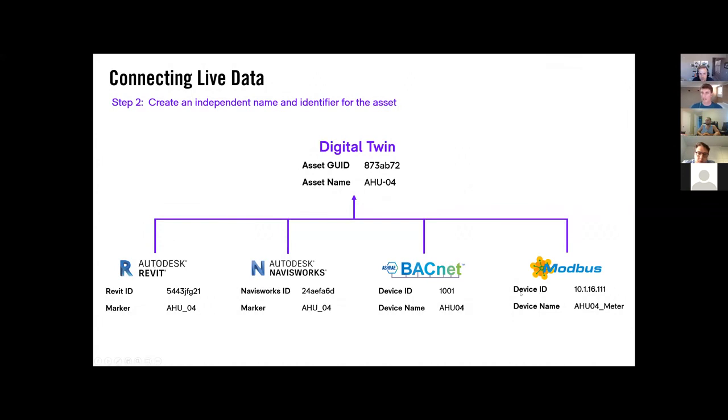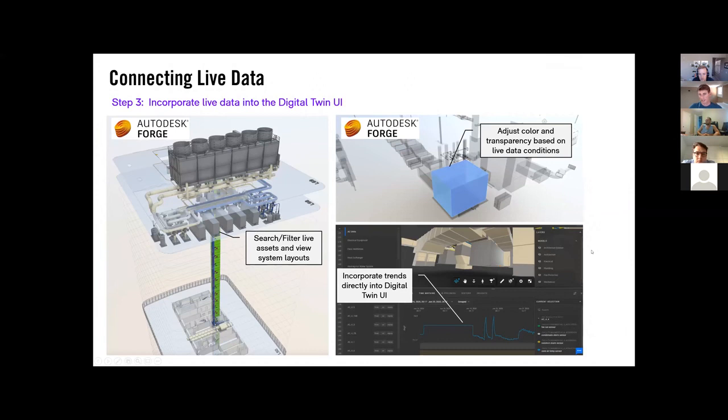I don't need to know that some of it's the BACnet device, some of it's a metering device, and that there's model files behind it. It just feels like one connected asset to me when I interact with that in the digital twin. And the final step is to incorporate that live data.